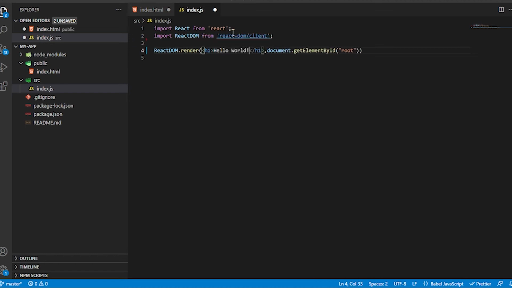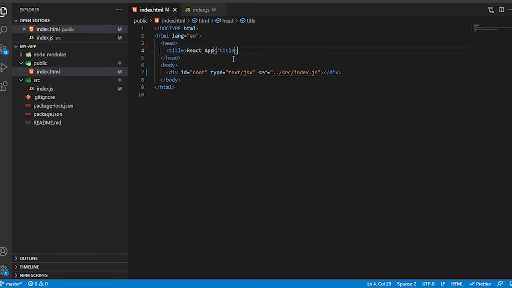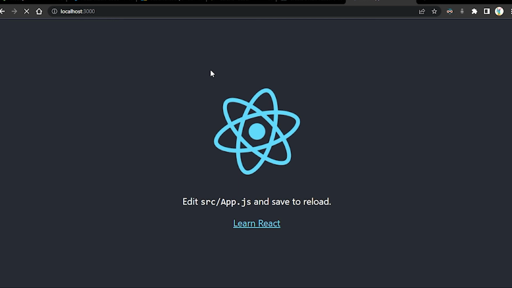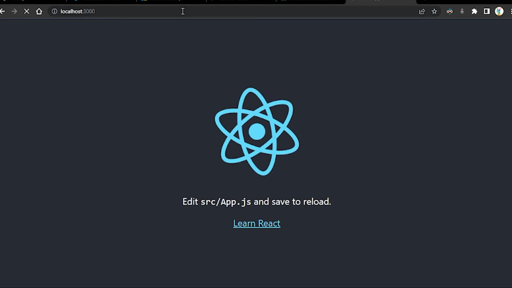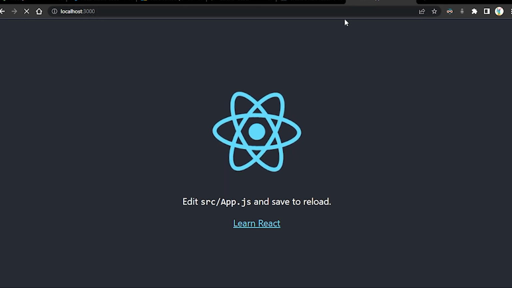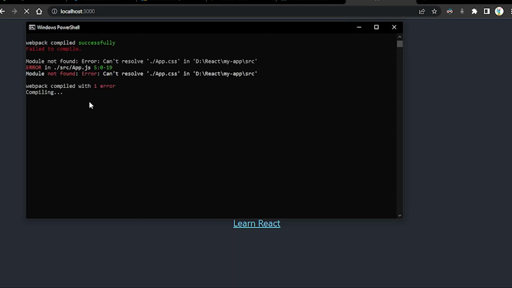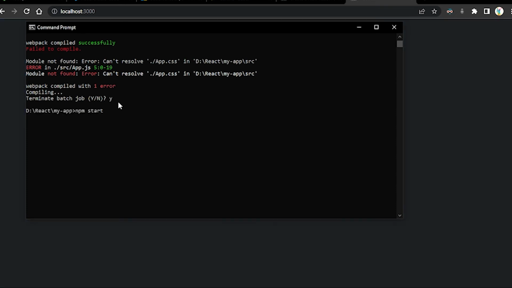Okay, we'll hit save here, we'll hit save here as well. Then we'll head over here, and we'll reload this localhost 3000 of ours. All right, it is compiling. Let's terminate this one. Then again, write npm start.